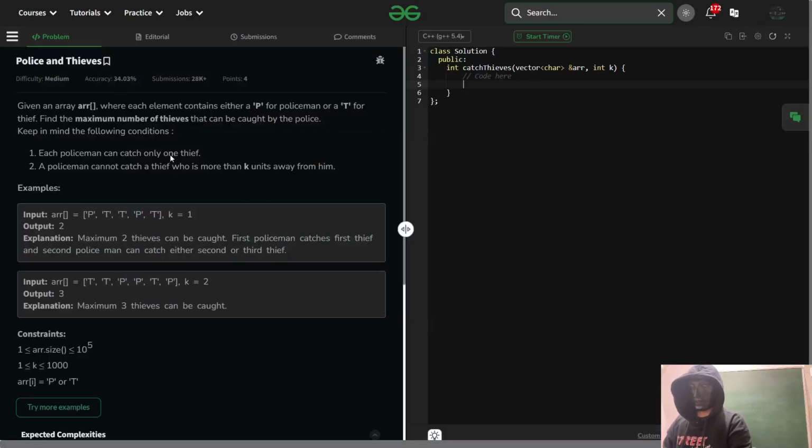Hello everyone, in this video let's solve the problem Police and Thieves. This problem is from GeeksforGeeks and it says: given an array ARR whose type is character, where each element contains either a P for policeman or a T for thief. Find the maximum number of thieves that can be caught by the police.